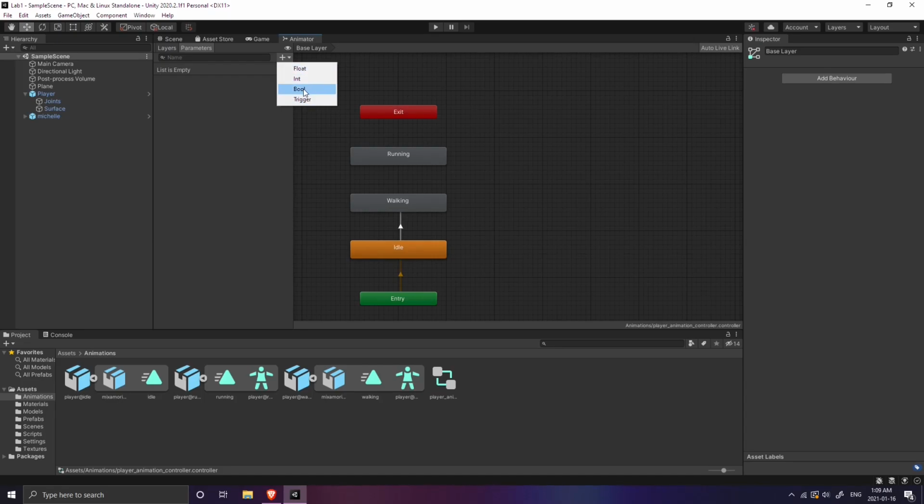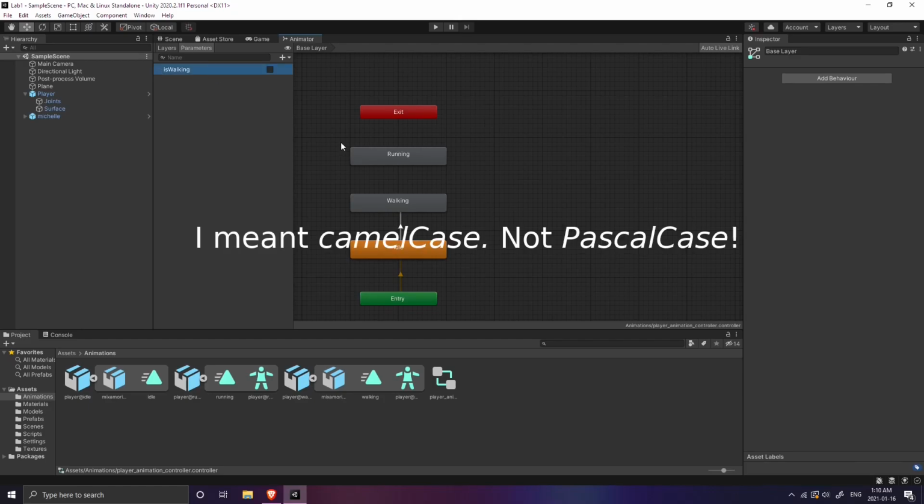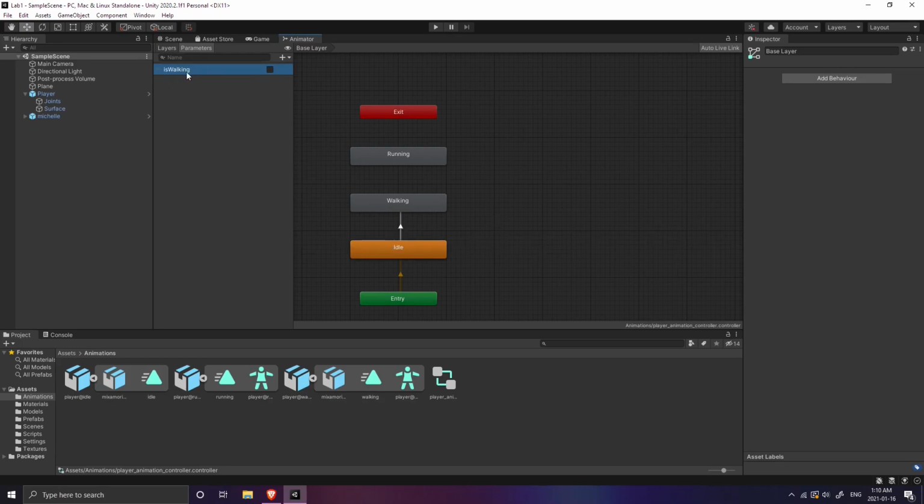But let's start with the simplest, a Boolean variable or Boolean parameter. So I'm going to call this isWalking, writing it in camel case, which is standard for C#. All right. Now let's see what we can do with this.